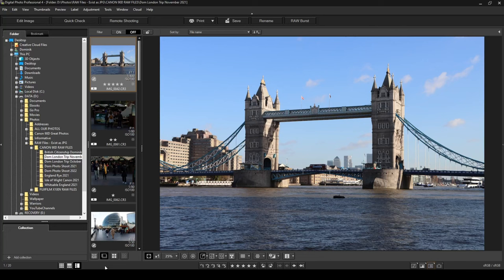All right, also down here you'll see a button called RAW and JPEG images. Now I'm only looking at RAW images right now, but if you had a folder where they are mixed, you can click this button to group the RAW images together and the JPEG images together.